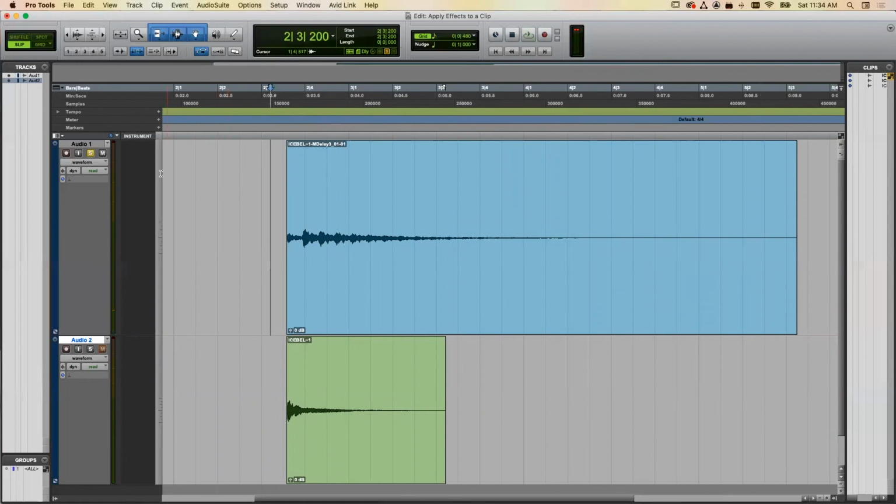So that's a real basic tutorial on how to apply effects to an audio clip. I hope you found this helpful and have fun applying effects to your audio clips.